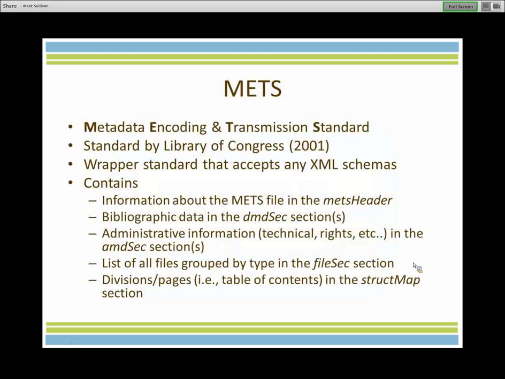METS was the Metadata Encoding and Transmission Standard from the Library of Congress. As we discussed, this was the wrapper that accepts any XML schemas inside of it, and it has these 5 major portions. One was the METS header, which is information about the METS file itself. One was the DMD sec, which is bibliographic or descriptive metadata about that object. There's an administrative section, the AMD sec. And finally, there are the last 2, which are the ones we're really going to be looking at and impacting more in the work we talk about today.